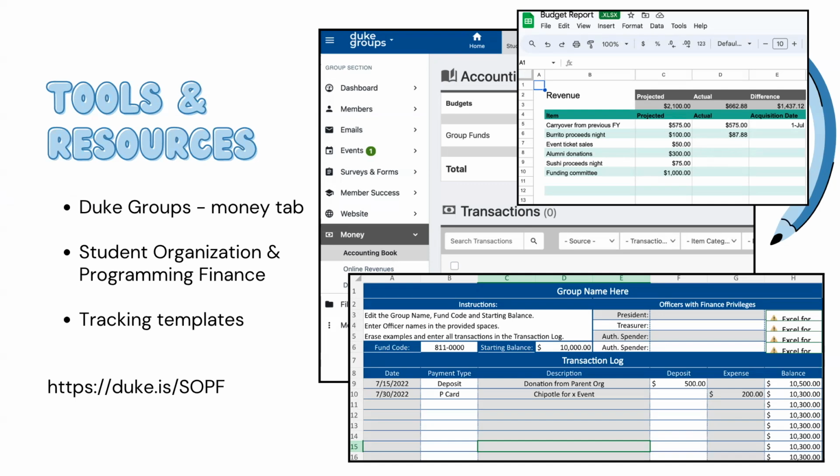And then at the bottom right of your screen, this is a tracking spreadsheet. This one is available right now at this link, duke.is/SOPF. It is case sensitive when you are typing that in. So take a look at that, take a look around the website, and use those different tools and resources. Our goal is to make sure that you have these and that they can help you plot out your particular budget.